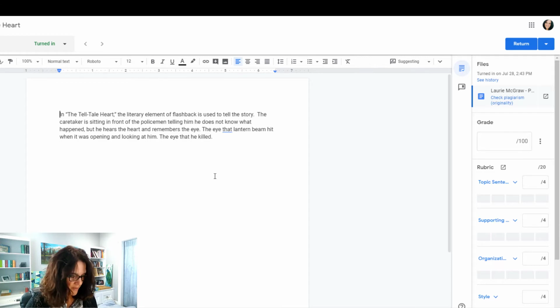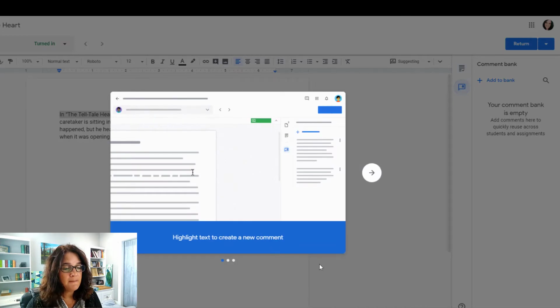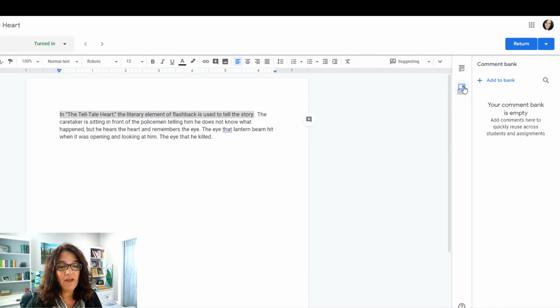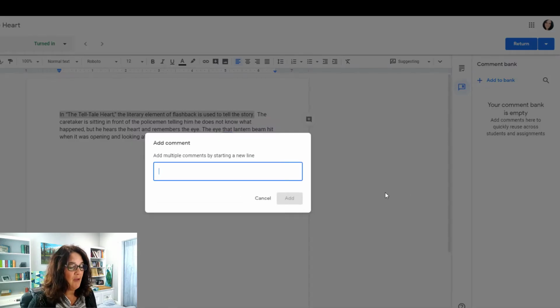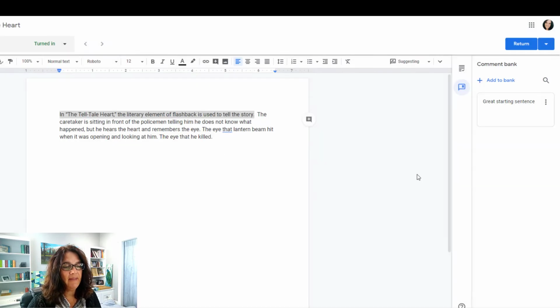But before we get to that point, you can see, okay, I'm going to read this paragraph, and then I'm going to say, this is a great introduction. You can highlight it, go to your little comment box right here, click on it. Highlight it, go to your canned comments, and you can add to the comment bank right here. So you could click on add to comment bank, and we might say great starting sentence, and we're going to add that to our comment bank.